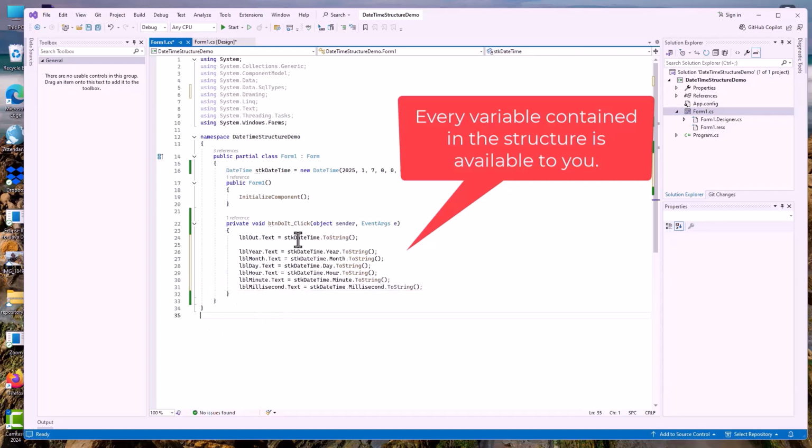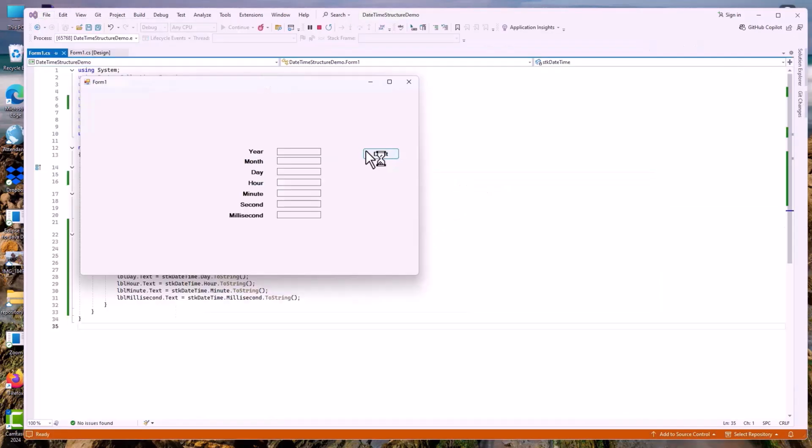So that allows us to access all of the individual integers inside the datetime structure and apply them to a label. Take a look. Run it. This button will now put our datetime up here and also separate all those pieces out.